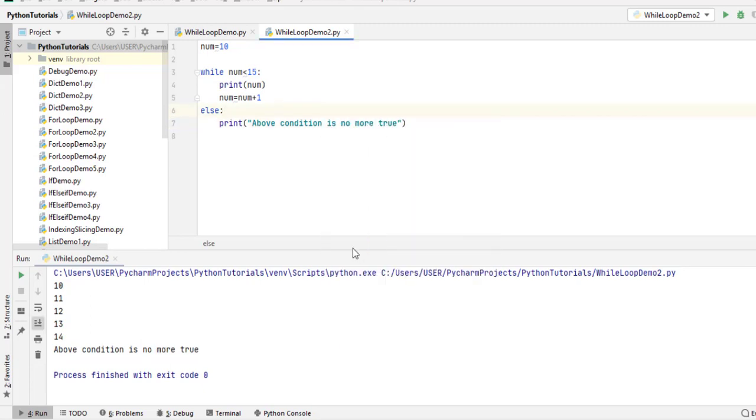Again, it's totally optional. In case you don't want to have this else statement, it's okay, but yeah, you can have while with else as well. I hope it is clear. With this condition true, it will run your while loop. Once the while loop is done, it will come to else and it will execute this. If this while condition is not executing at all, it will come to else and it will execute this statement, which is above condition is no more true.